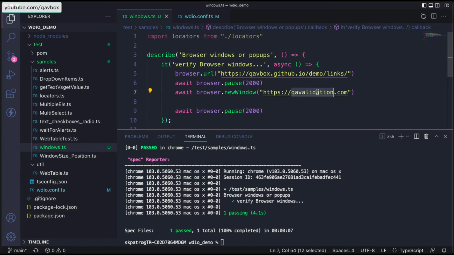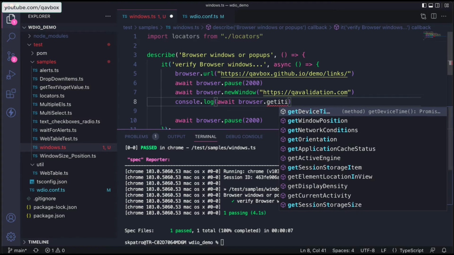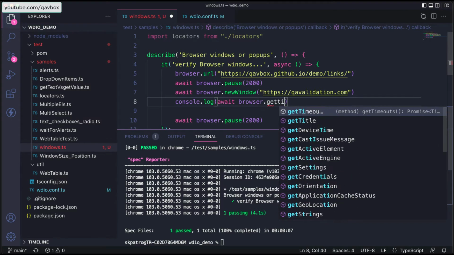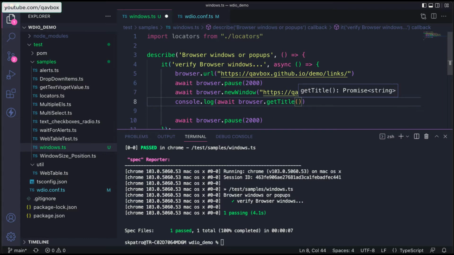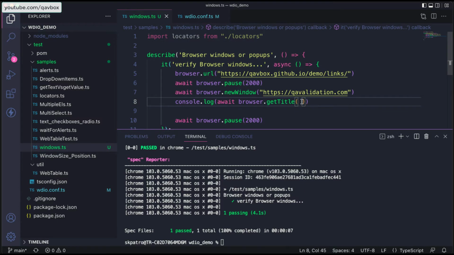Now let's say that a new window is opening. Now your browser control goes to this particular window. If I do a console log here and say await browser dot get title or something, then it gives me the title of that particular new window. Now let's say that you are performing certain actions in that new window. How will you now return to your current window, like the parent window? So you need to do some kind of action. Either you need to close the new window which you created.